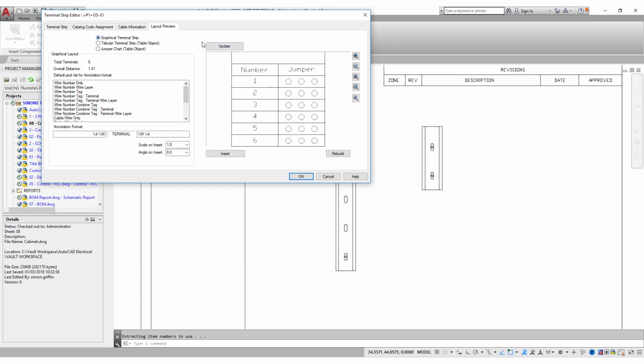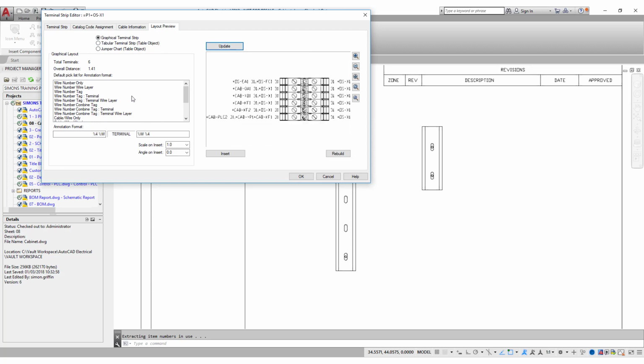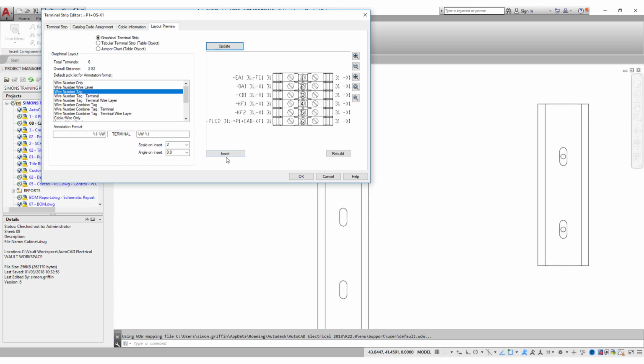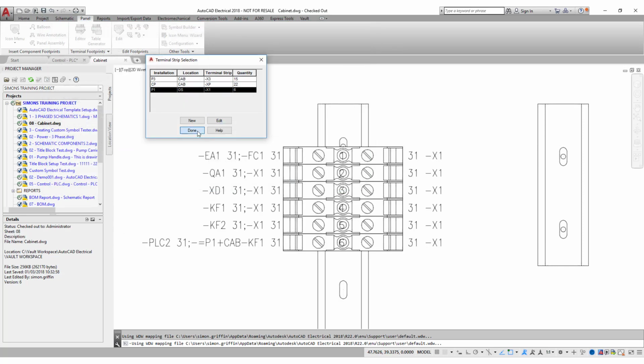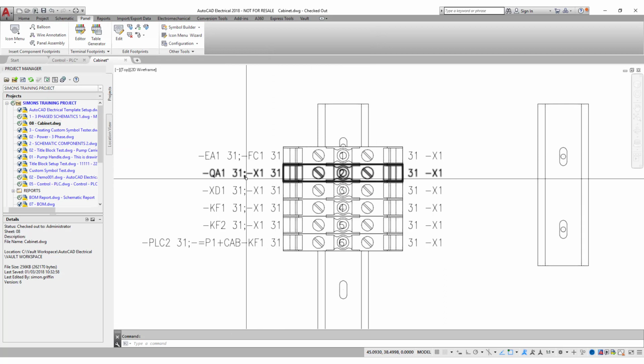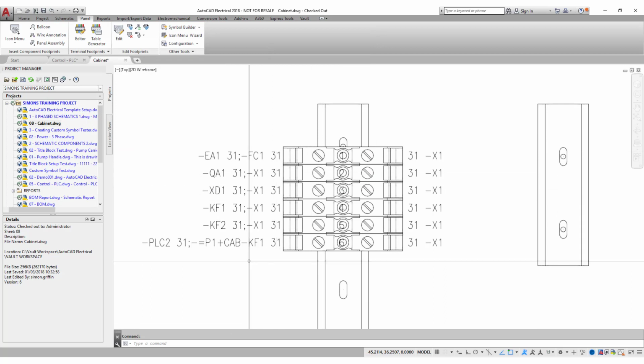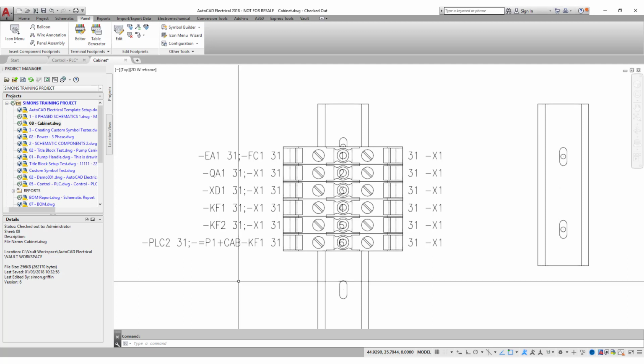We can also select what information we want to bring through onto the terminal strip for our wires, wire numbers, cables and component information, and we can hit update to give us a nice preview of our terminal strip. From this we can specify a scale, we can insert and place it on our drawing. And it's also got full linkage again to our schematic terminal, so it's real time saving. The interface is easy to use and the information is linked.